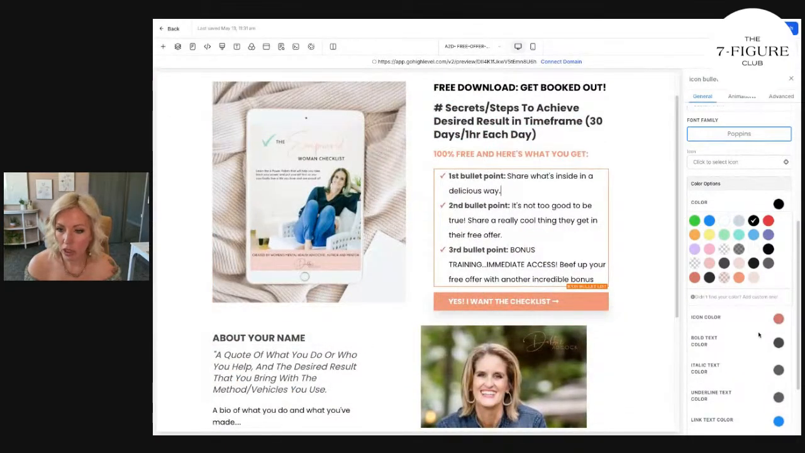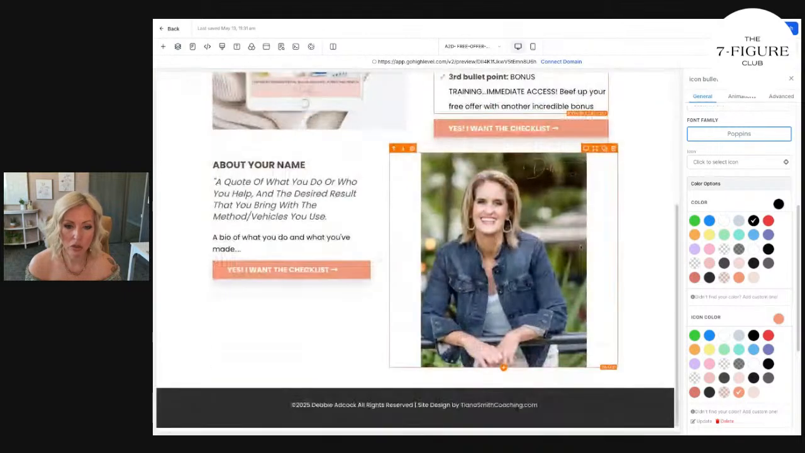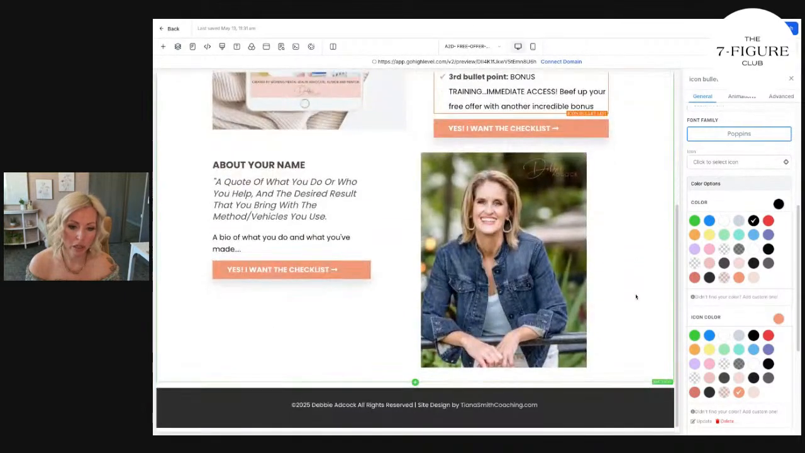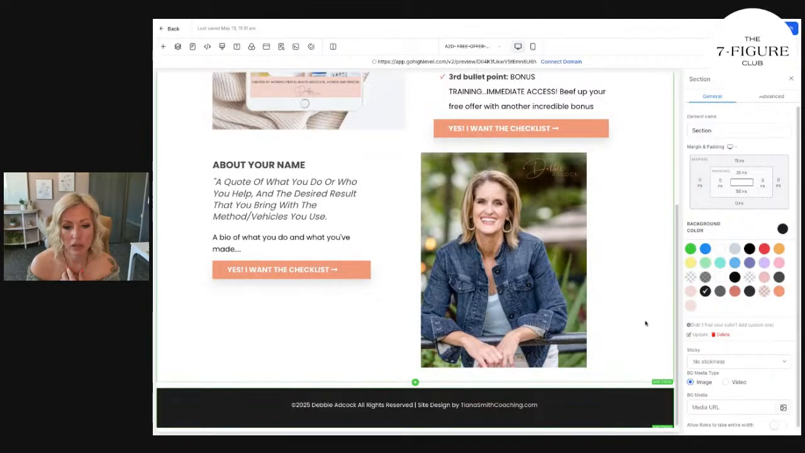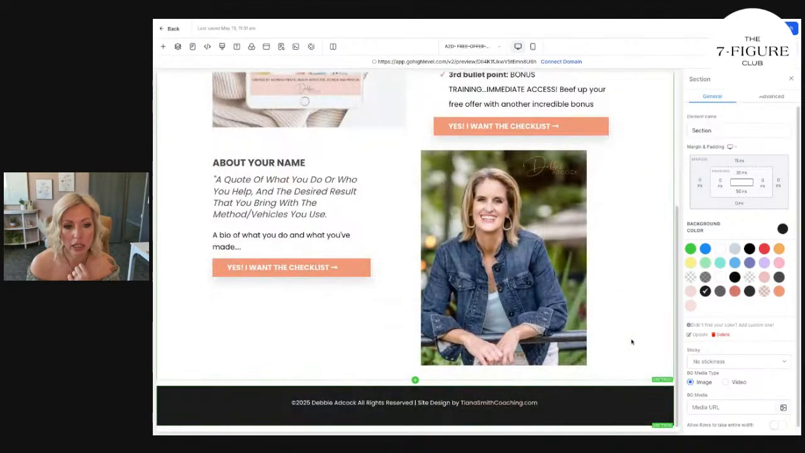And I'm going to double check the size of all this. We want to change the icon color to the oranges. So now it's all branded to her brand. And then down here, I'm going to keep that. Let me see what it looks like. Black, black. I do like it black, black, honestly.